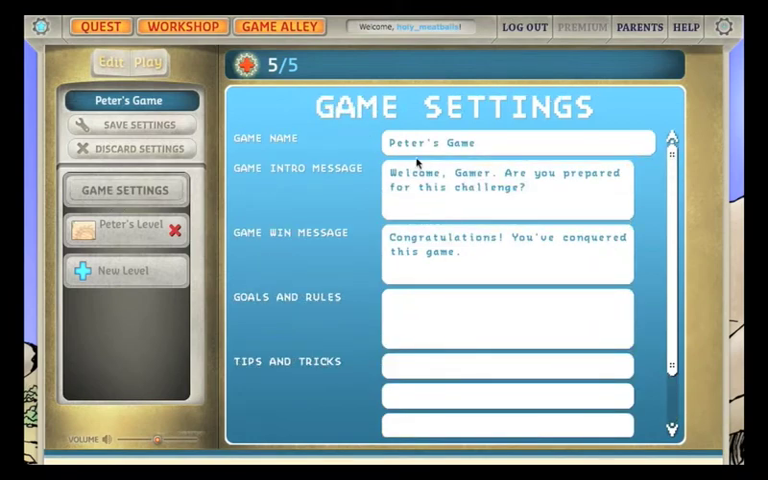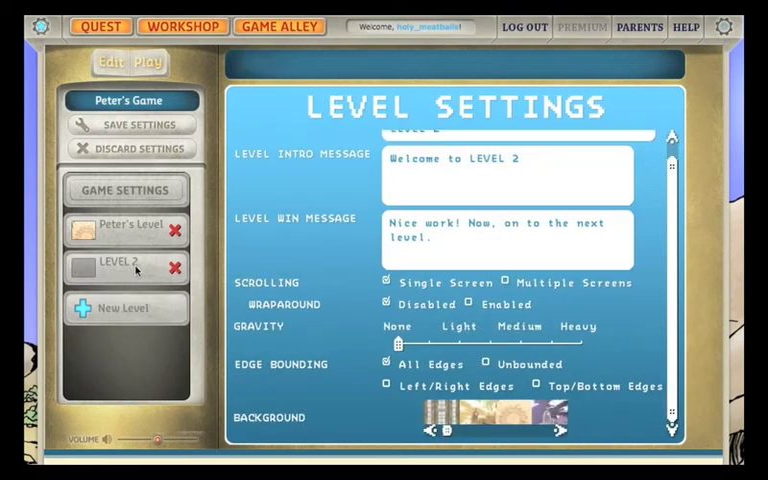Now for the game settings over here, I have my game name, which is Peter's Game, and I also change up the message too. You can also add some goals and rules here too. And finally, we have a nice button over here called a new level, which means that we can add more and more levels to the game. It's all the same concept.